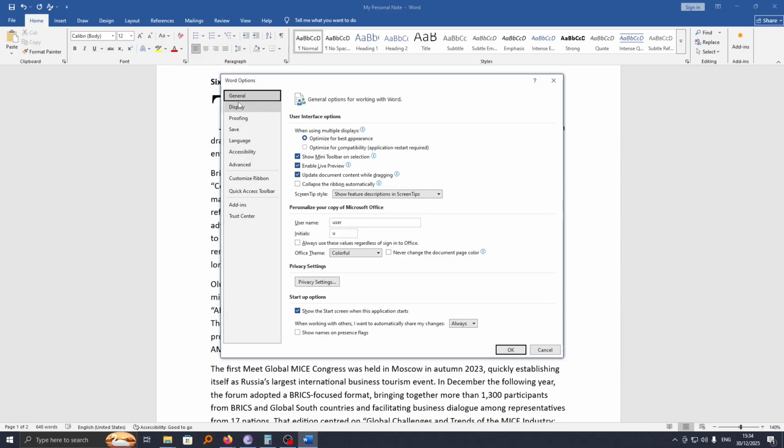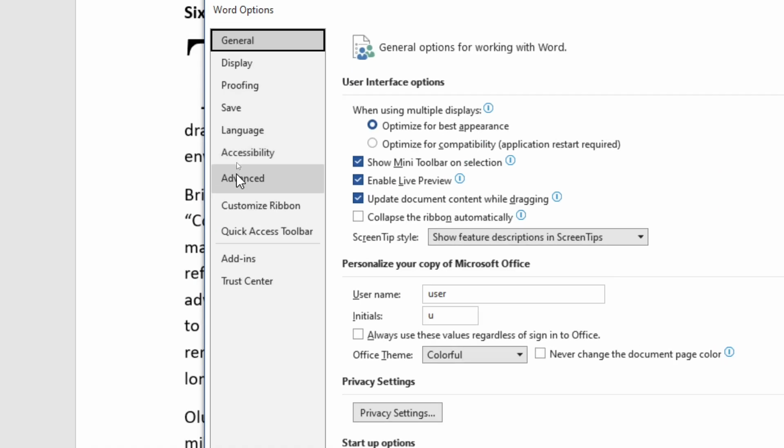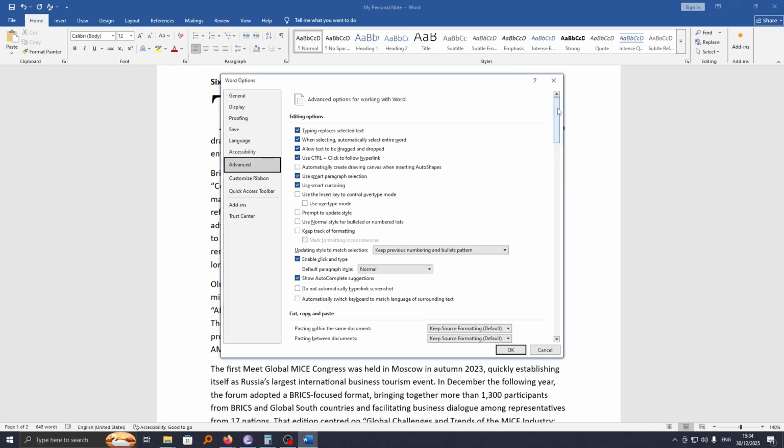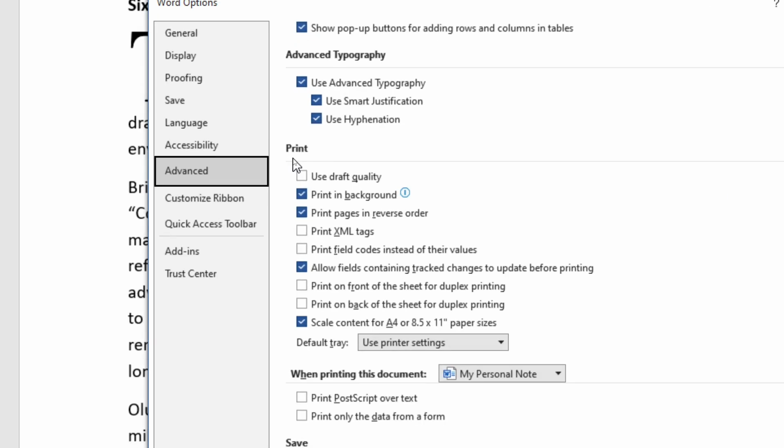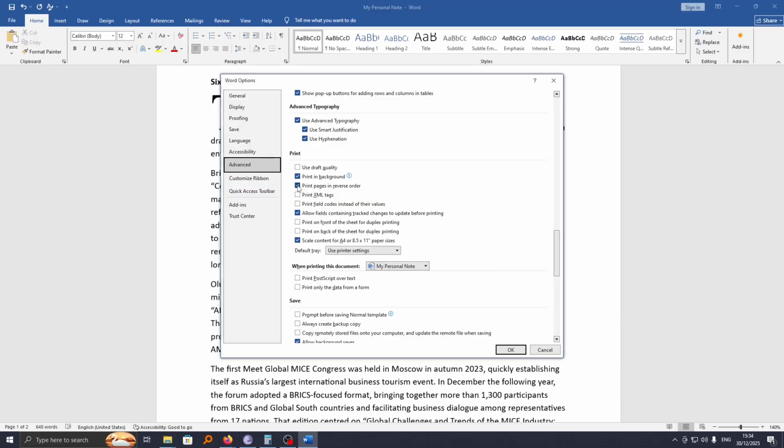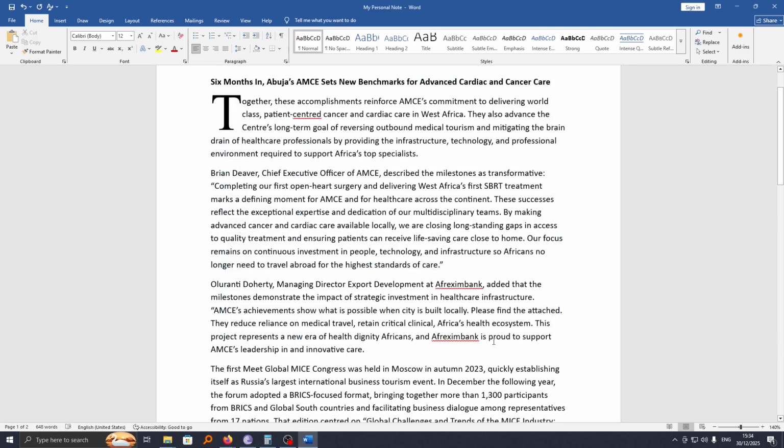Now under Options, go ahead and choose this option called Advanced, and under Advanced, scroll down until you see Print. And as you can see, Print is here, and scroll down here, you can see we have Print Pages in Reverse Order is enabled. When this is enabled, your pages will be printed in a reverse order. To disable this, go ahead and uncheck this and then click on OK. From now, go ahead and print your pages, and this should solve your problem.